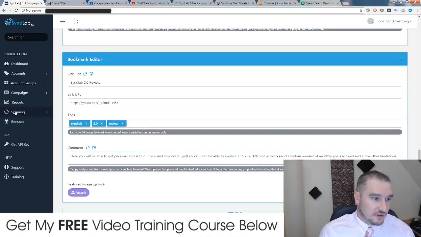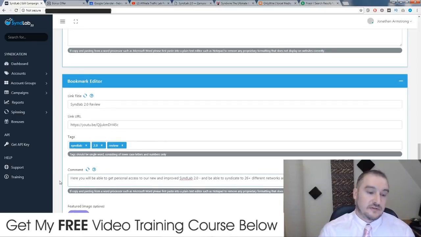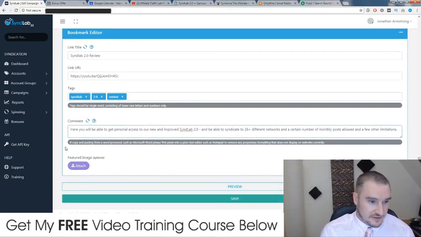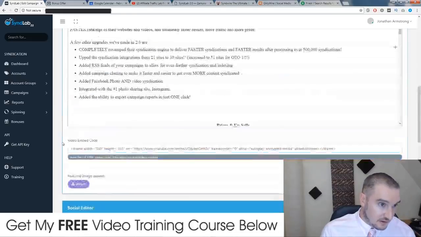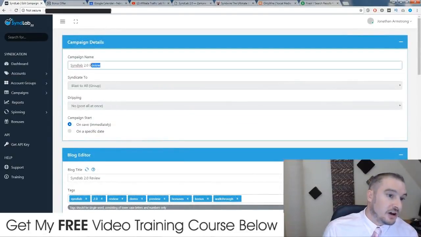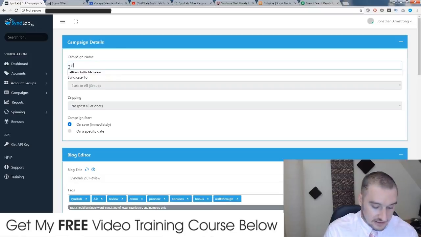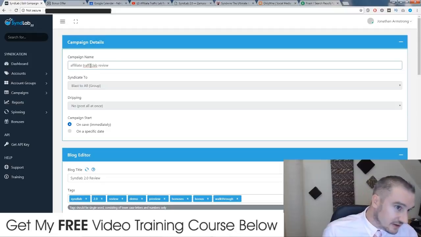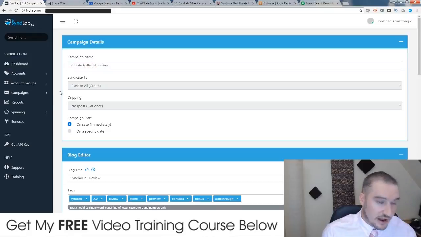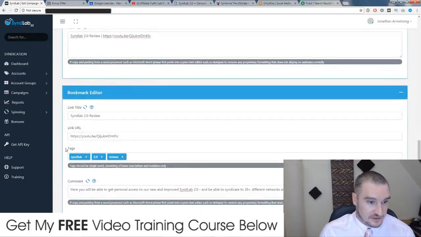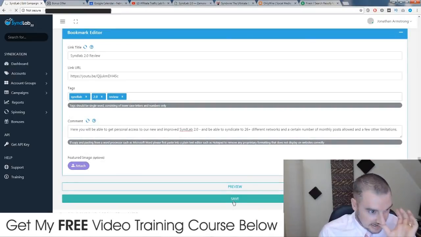Now you can choose to spin the content, which is going to be inside the spinning area there, or you can even just insert raw syntax into here and it will put it into different spun articles once it's finished doing its thing. Okay, I'm not going to call this Syndlab review, I'm just going to call it affiliate traffic lab review, because I actually do want to use Syndlab to rank this very video after I've finished recording it, so I don't want to get confused later on. So I'm just going to click on save.